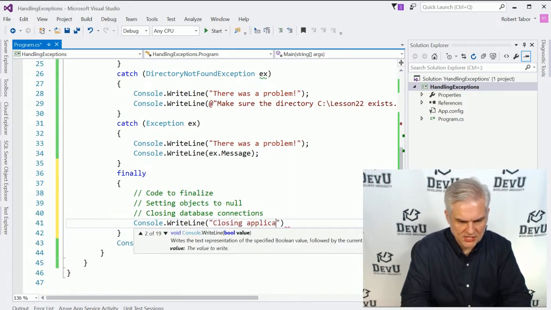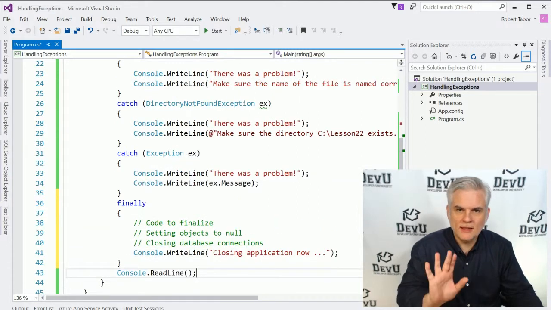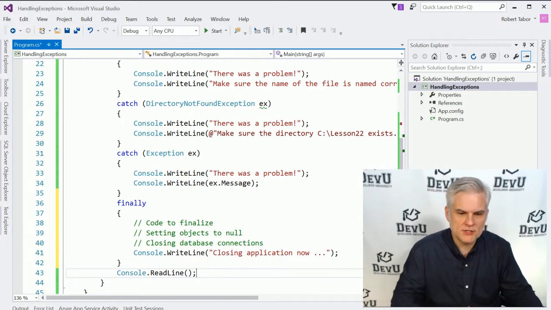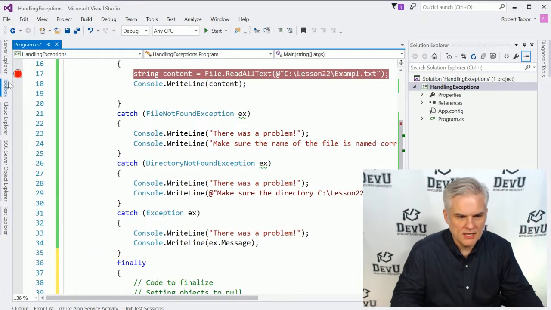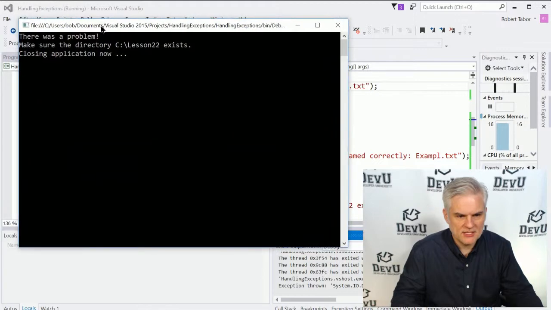Closing application now, so that we can see that this code will run regardless. It's just that one last chance as a developer to clean up our mess before we stop the execution of the application. And you can see that now represented here by closing the application now. Great.